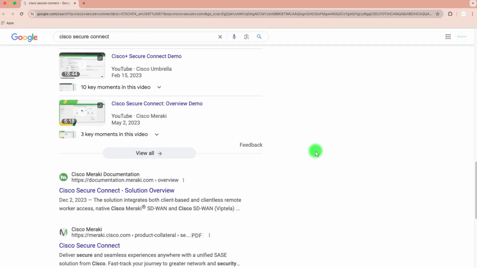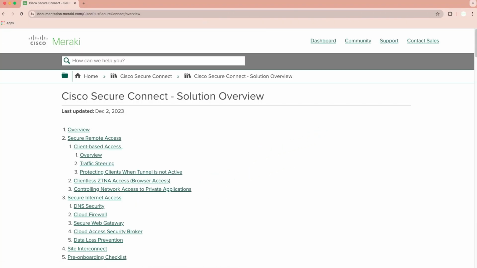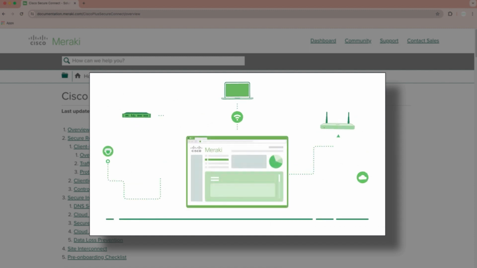And in this video, we're going to be discussing Cisco Secure Connect, a powerful SASE solution unified by Cisco Meraki and Cisco Umbrella.